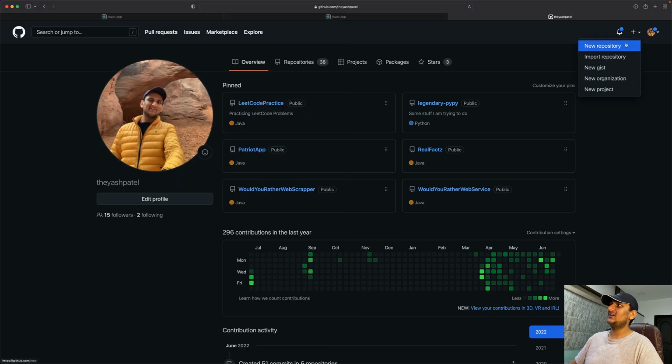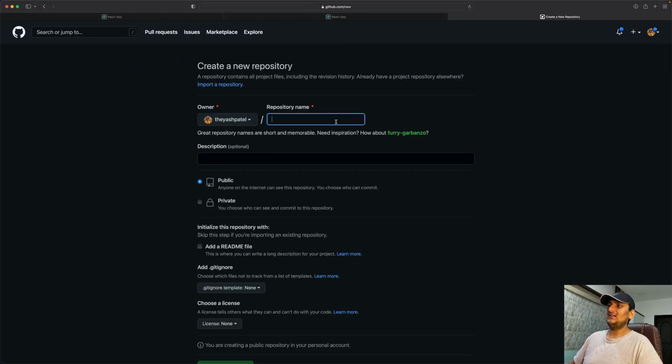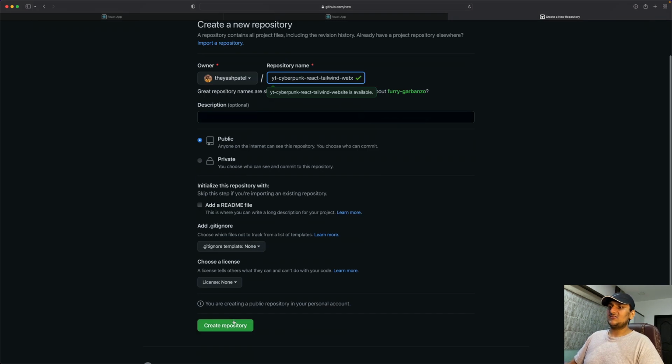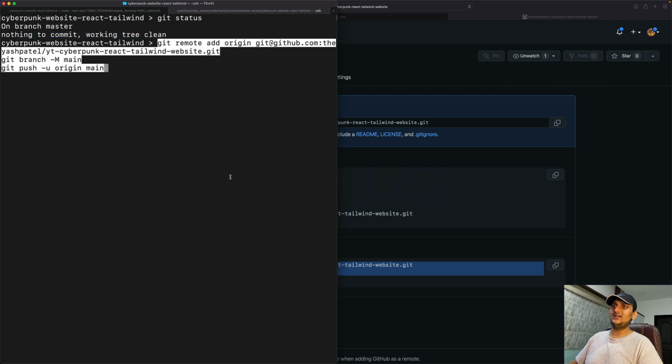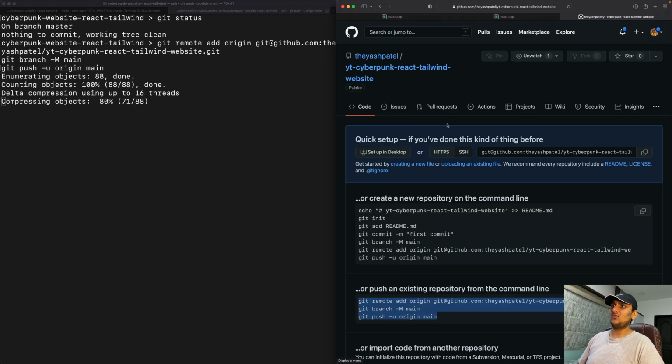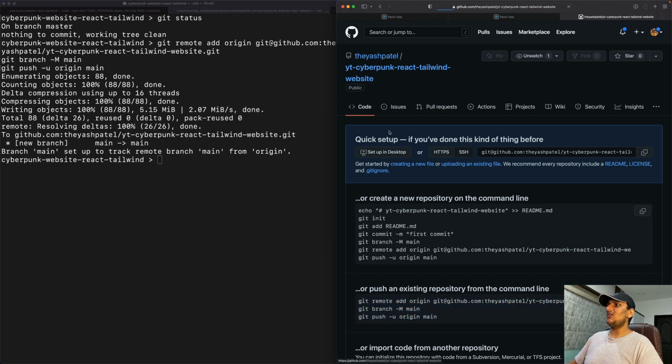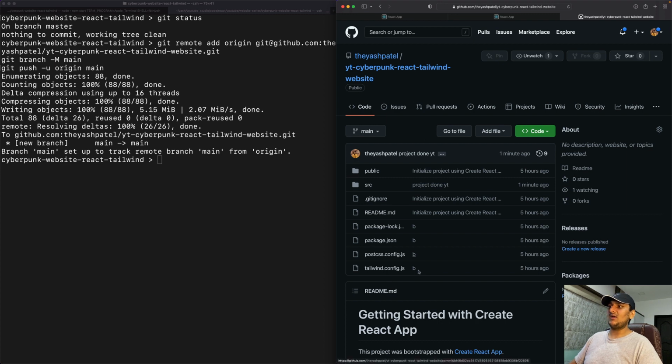Let me go ahead and create a new repository. And this one is just going to be Cyberpunk React Tailwind website. Okay, and let's just add YT in front, and I'll just create this repository. Okay, and just copy these 3 lines, go back to terminal and paste it right here, hit enter, and it should push the code to GitHub. And okay, looks like it's done. Now if I refresh the page, I have my project right here, right?